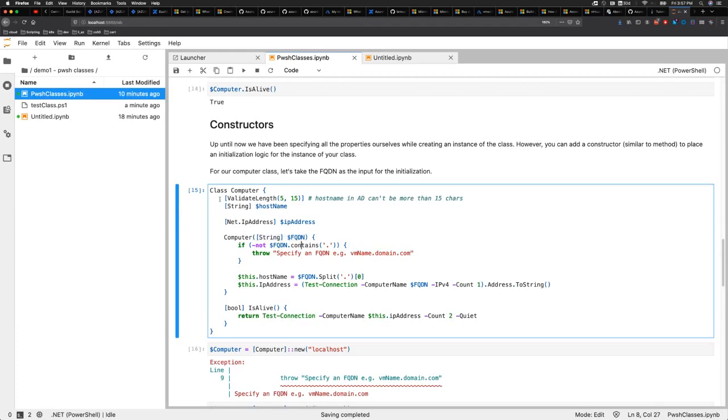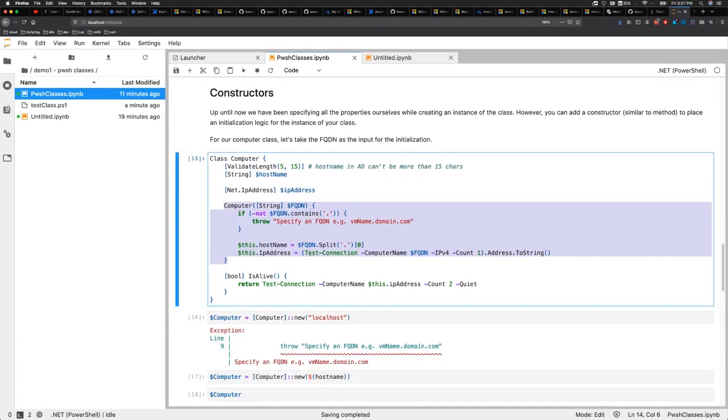What it does is when you create an instance of this class, this is the first piece of code which runs. So for example, in the example here, I'm expecting a string fqdn as the input. The fqdn has to have the domain name inside it. I'm doing a quick validation here: if the fqdn does not contain a dot character, I'm saying specify an fqdn like vmname.domain.com, right? So I can quickly run this and show you how this would work.